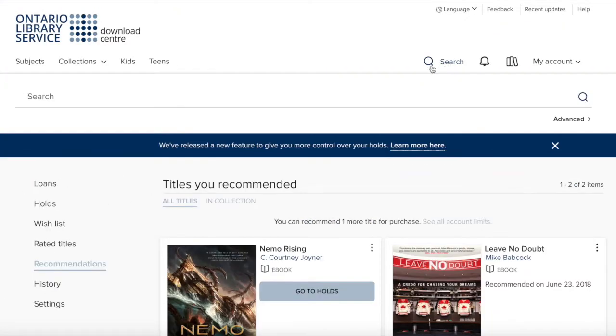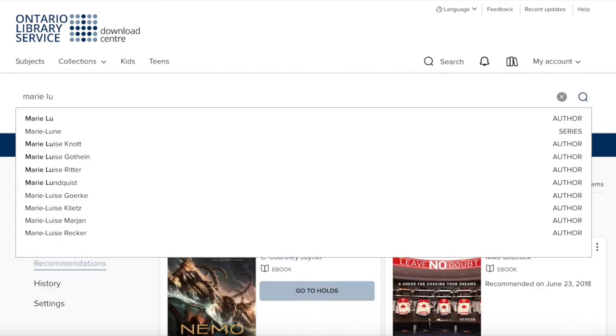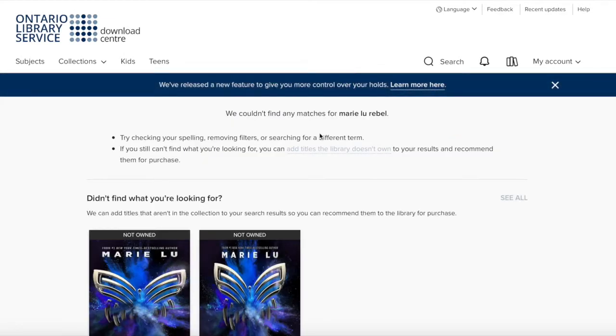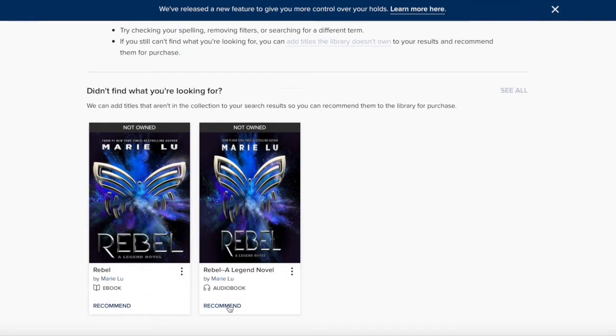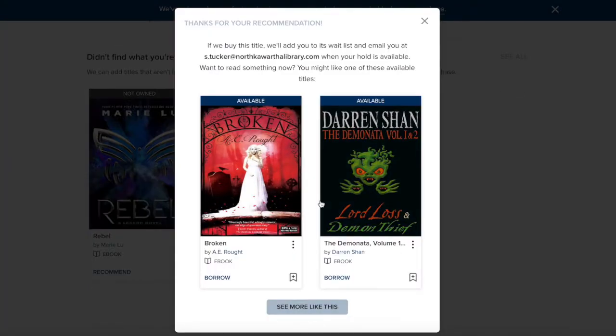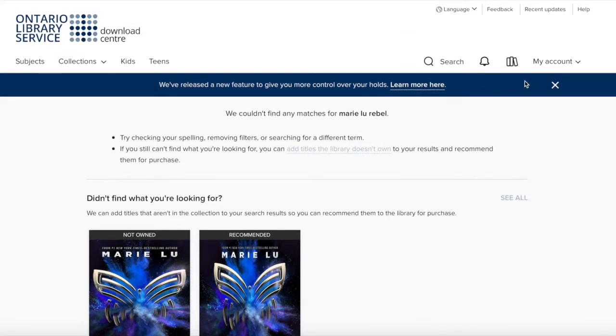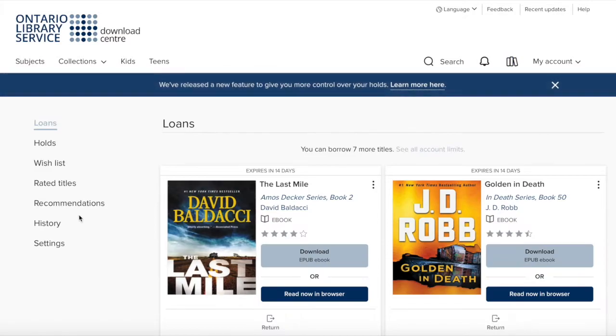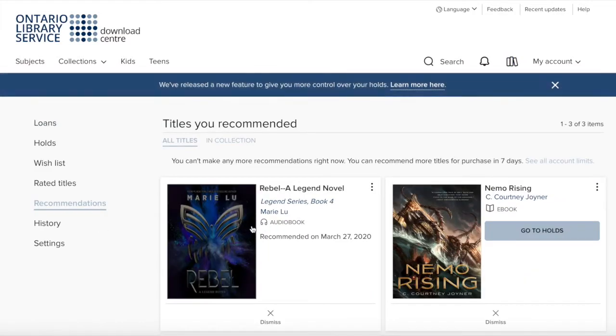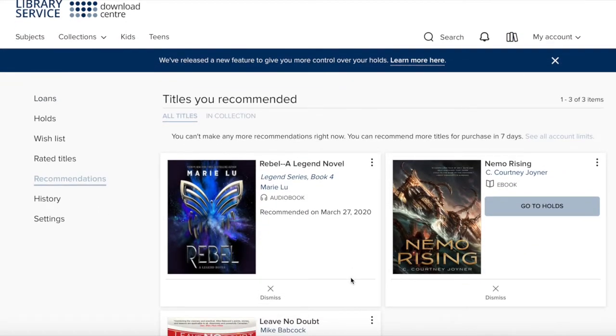I'm going to search up a title that is not owned by our library, so I am going to recommend that copy, and it says thanks for your recommendations. Now when I go back to my shelf and I go to recommendations, that title will show up as an item that I have recommended to my librarian to purchase for the collection.